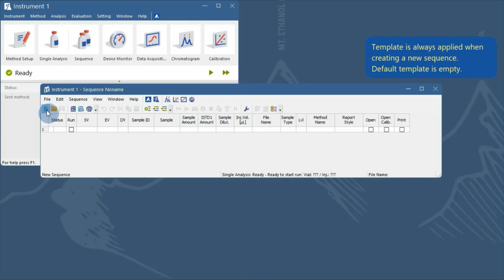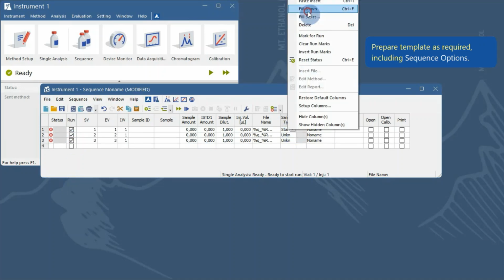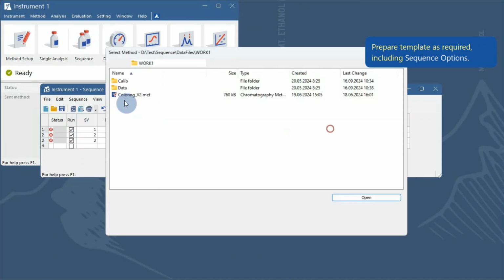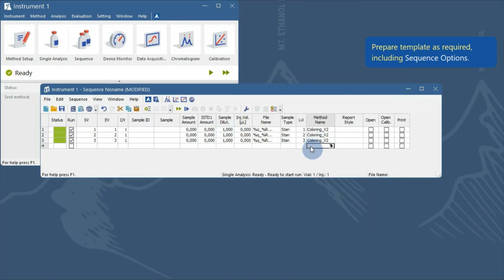The default template contains an empty sequence table. To replace it with your own predefined template sequence, do the following steps. Prepare new sequence. You can also preset the sequence options.